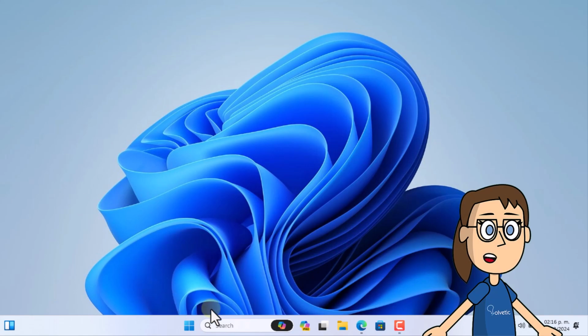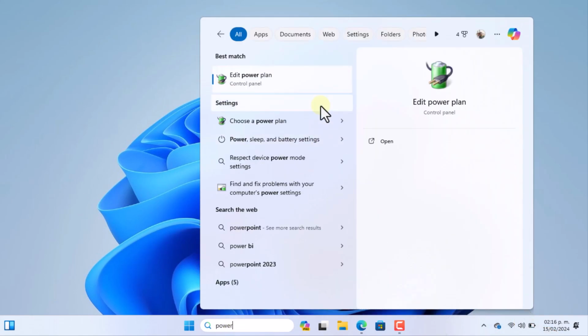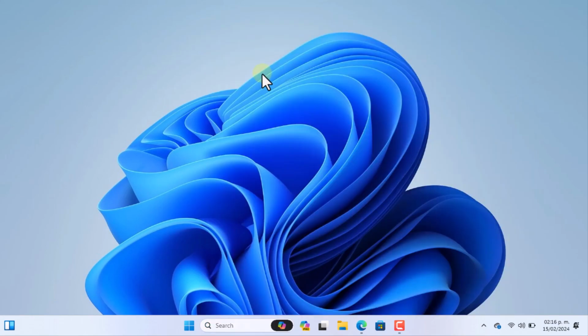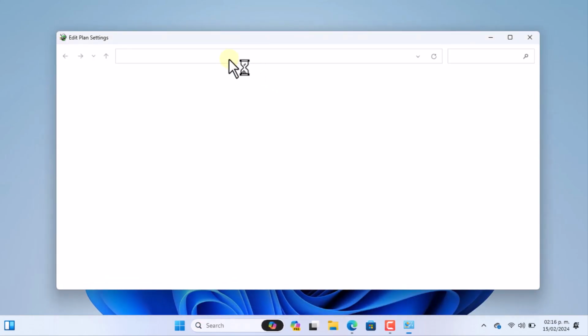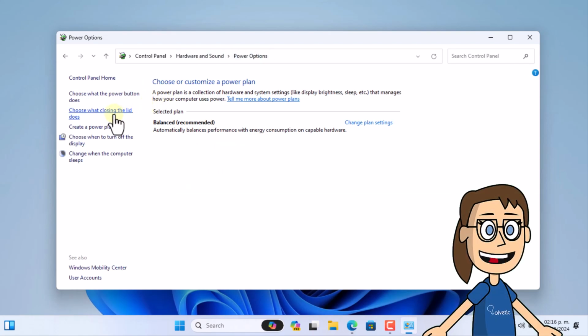To begin, enter power in the search box, click on Edit Power Plan. After, go to Power Options. Here, click on Choose what closing the lid does.